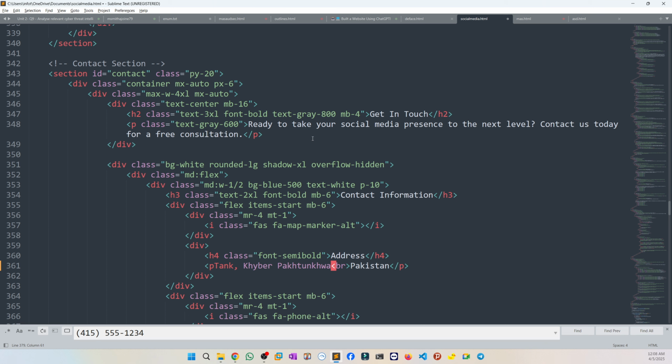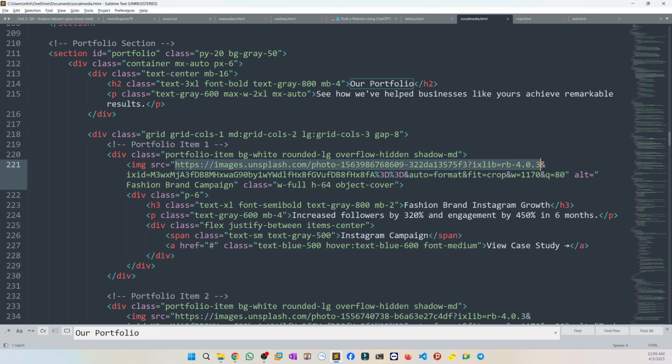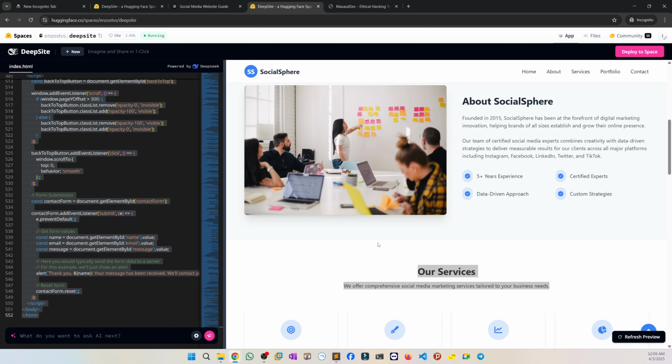And moreover, you can add more services if you want. Just give instructions to the same AI. I mean, it will do everything. Even if you are not good at writing code, you can just paste your command or write your prompt here, and it will further enhance it. Let's say in my case, I'm going to change this about section, let's say, MasaudSec. Okay, 5 years of experience, and everything.